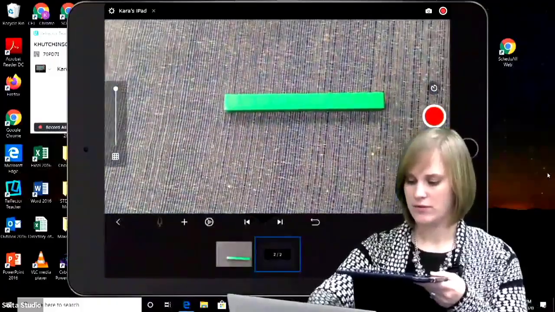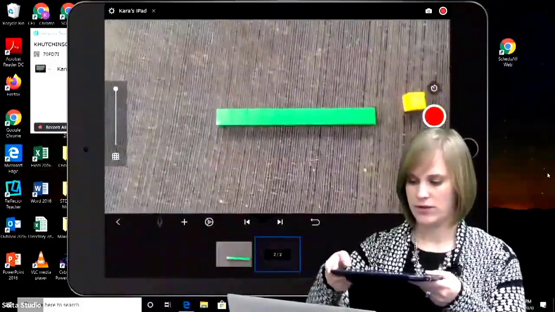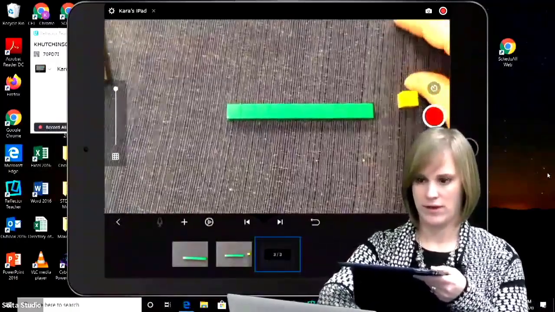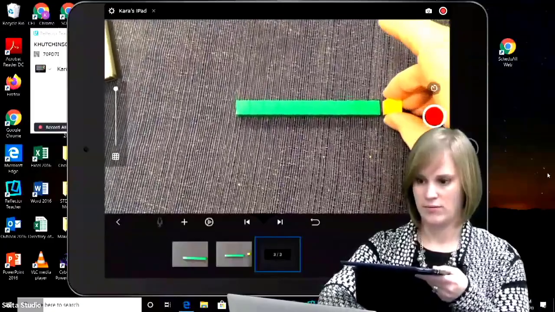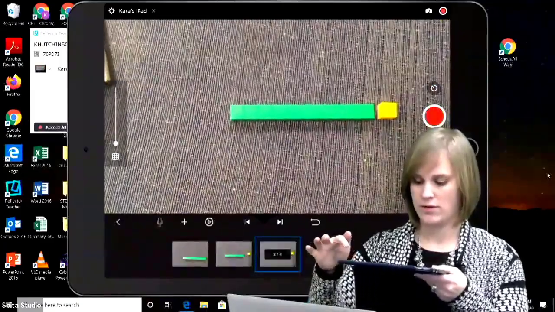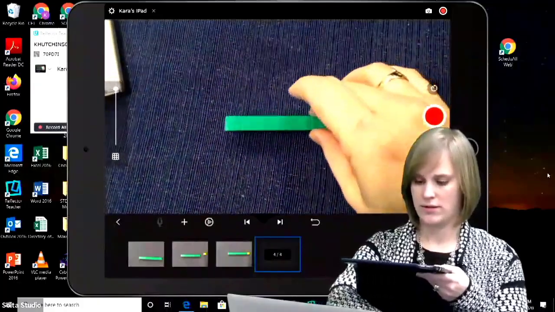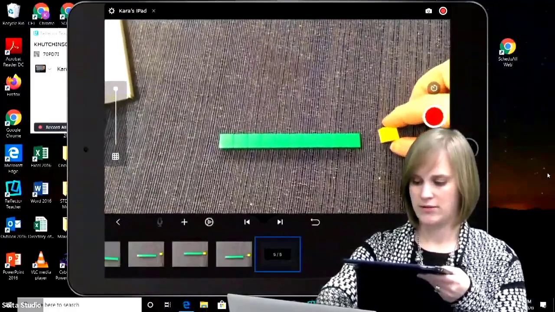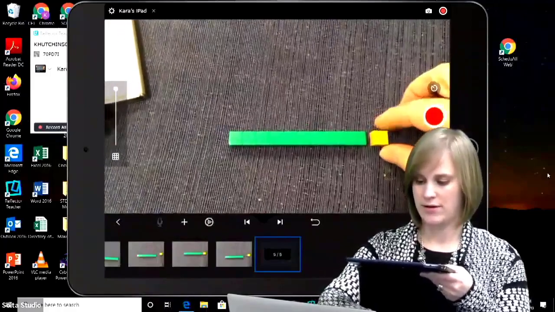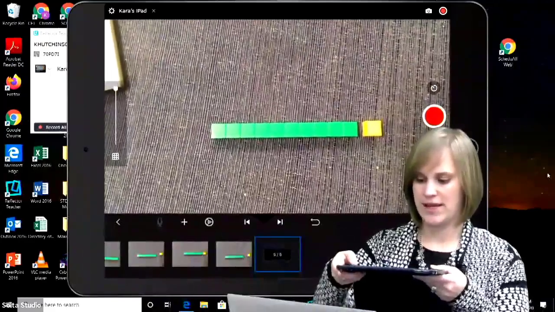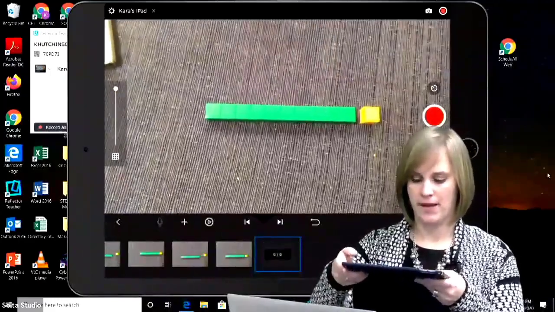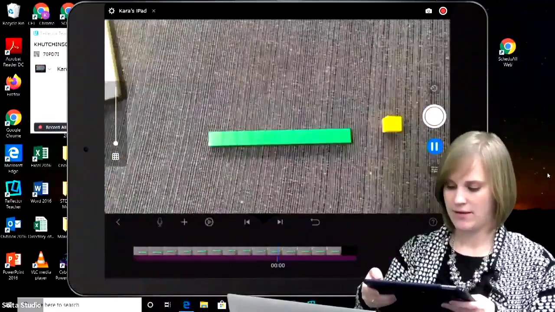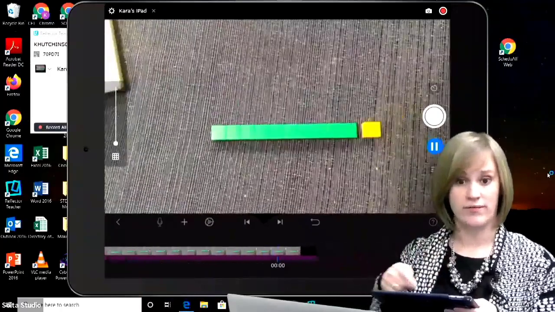So I'm going to pull in that one. Okay, and then I'm going to move it just a little bit closer. I'm going to move that one away. And you'll have some kids too that get really meticulous about setting up the same camera shot. Okay, then if I hit play, it'll loop what I've created.